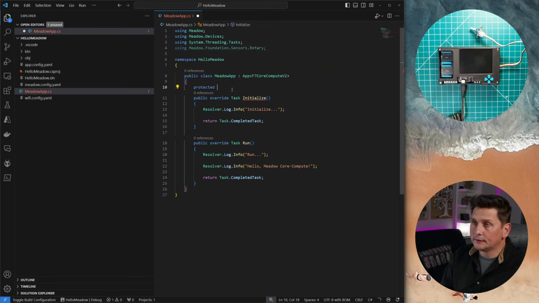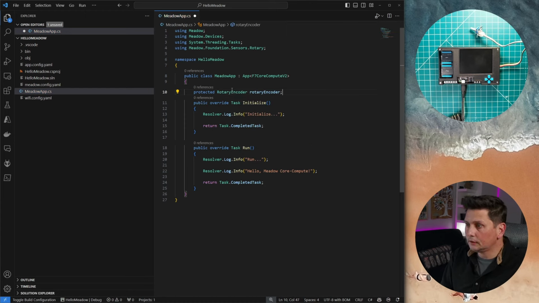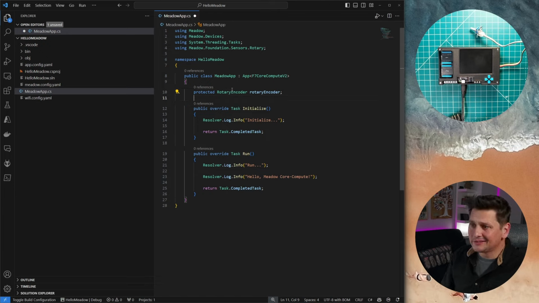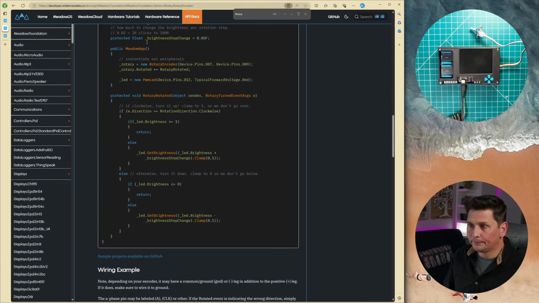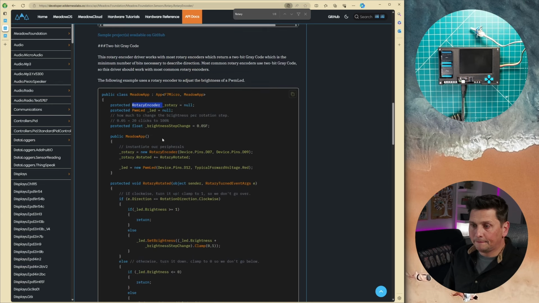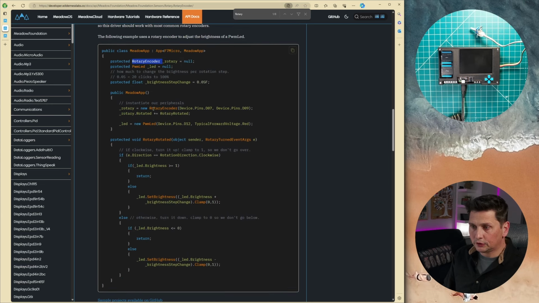Here, I'm going to add my little rotary encoder. Okay, thanks IntelliSense, it figures out what I'm doing. For now, that's pretty much it. If I look at the documentation for the rotary encoder, in the initialize function I need to do a new, set the right pins, and then attach a callback to it. So let's do that. Actually, I can just go do that. That's going to be easier.